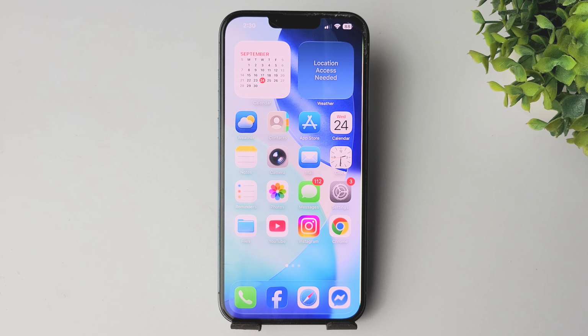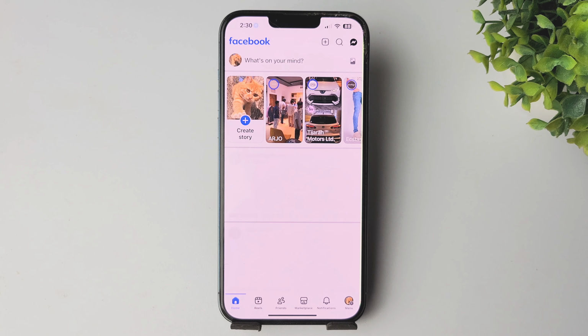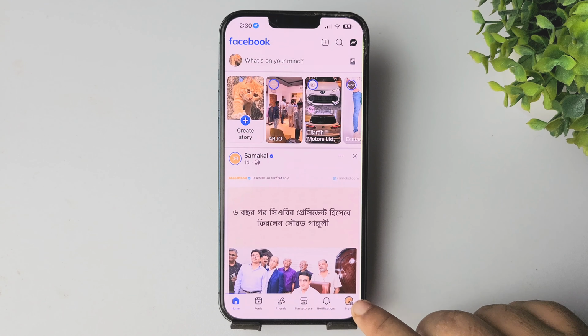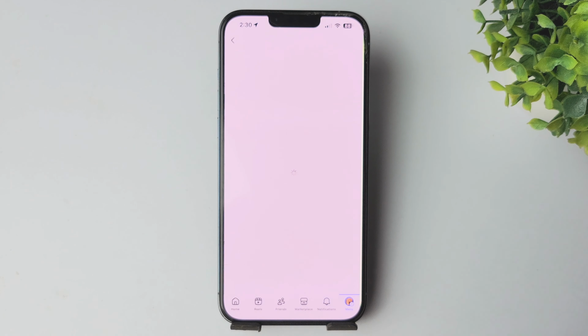In today's video, I'm gonna be showing you 3 different ways to clear your Facebook cache file on your iPhone. In the first way, go to your Facebook app on your iPhone, tap on your profile photo, tap on settings.